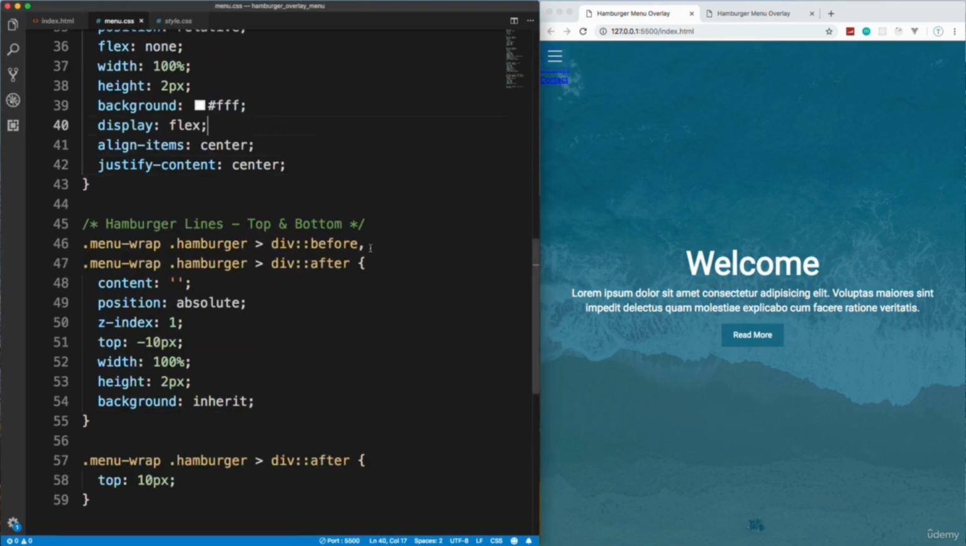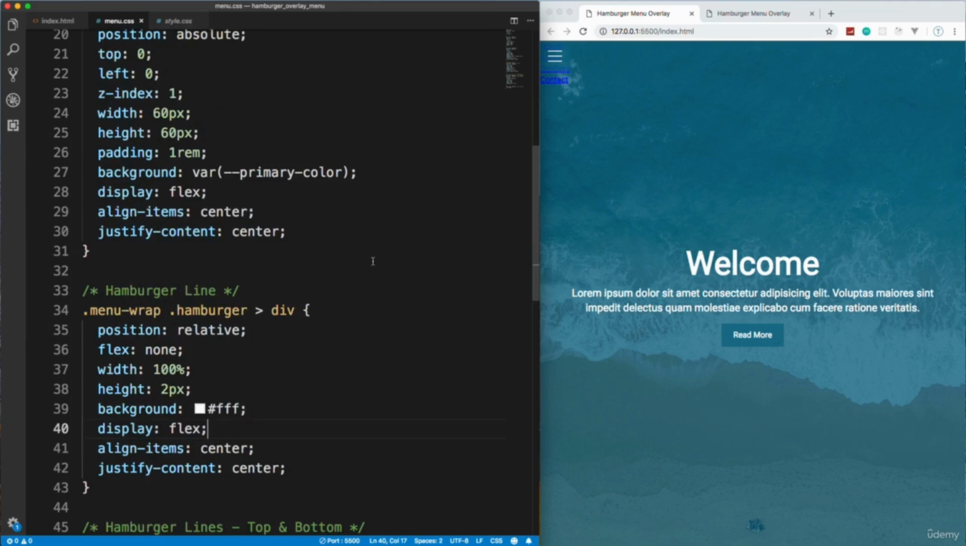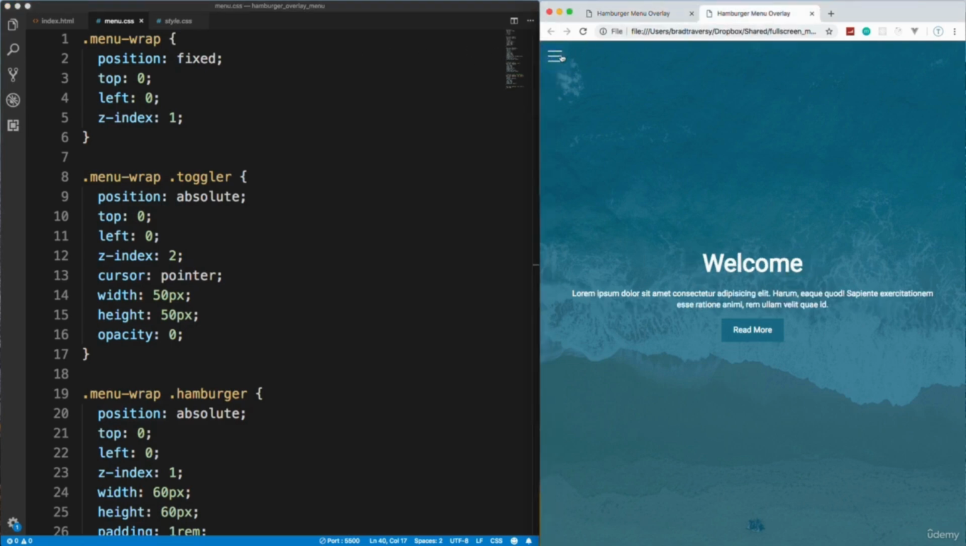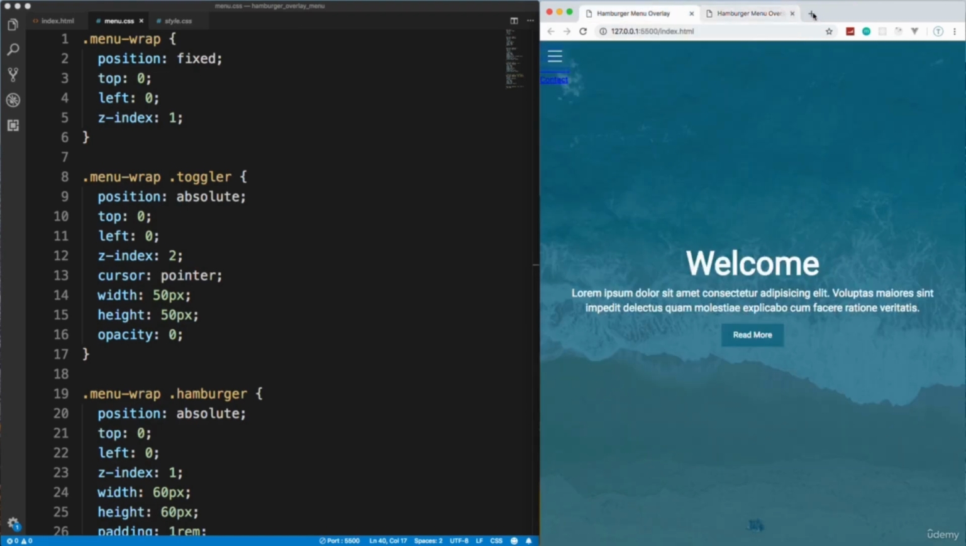All right, so just to reiterate what we've done here, because I know that it might be a little confusing, we set the menu wrap to be position fixed and start at the top left corner. So menu wrap covers everything, even the entire overlay here.